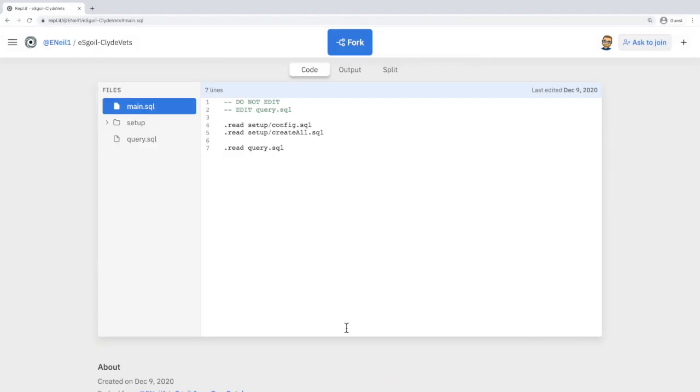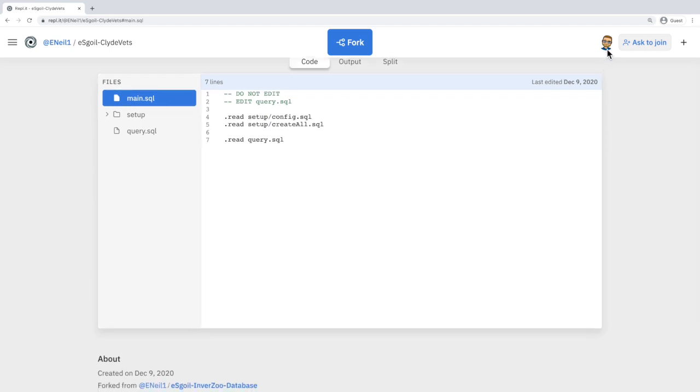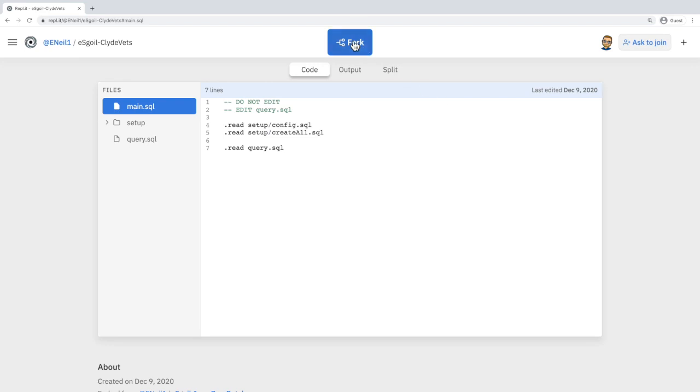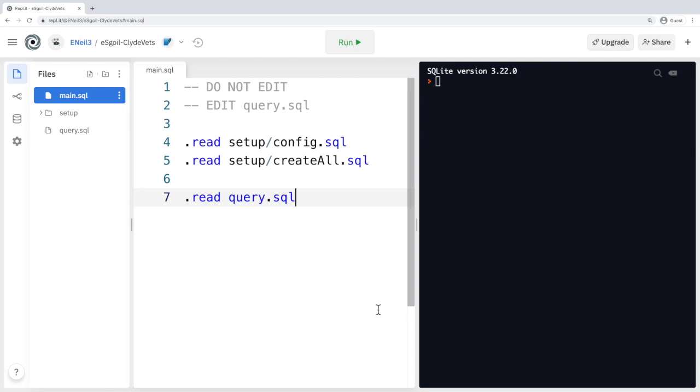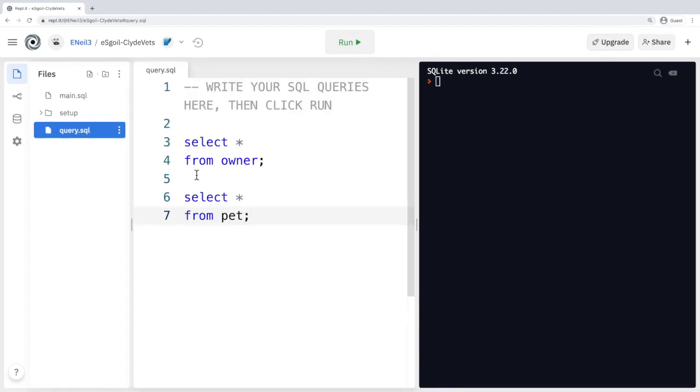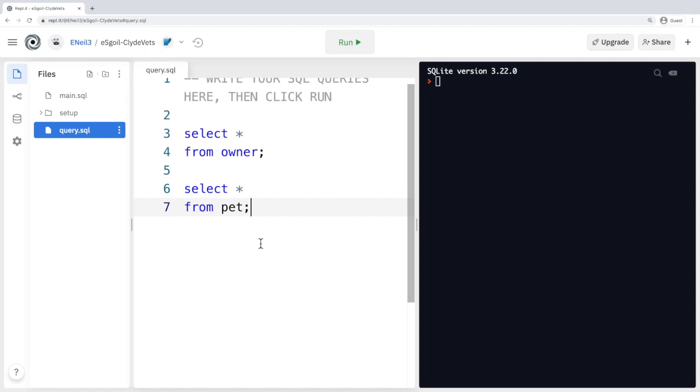Here we are within the Clyde Vets database in REPL. First things first, as we're going to be working with this database, it is really important that you're logged in to a REPL account. If you don't have a REPL account, I suggest you make one. What we're going to do is we are going to click fork, and that allows us to edit the database. Once it's forked, you'll notice that there's a number of files on the left hand side. The only one that we're interested in is query SQL. This is the one where we're going to type in our SQL commands.